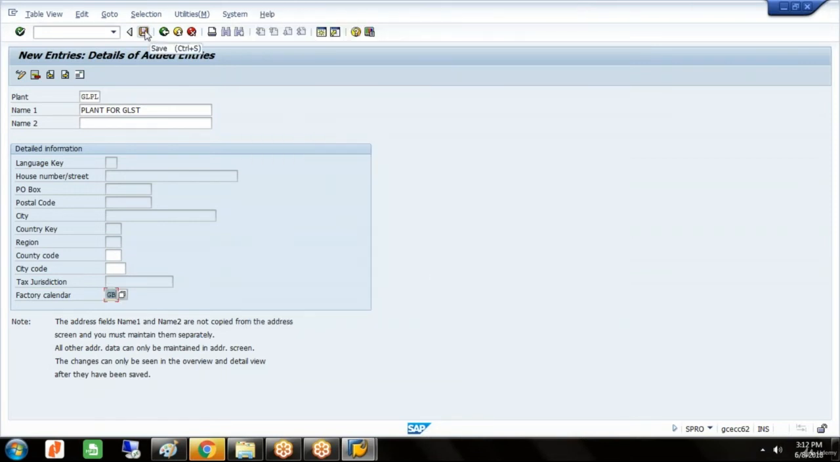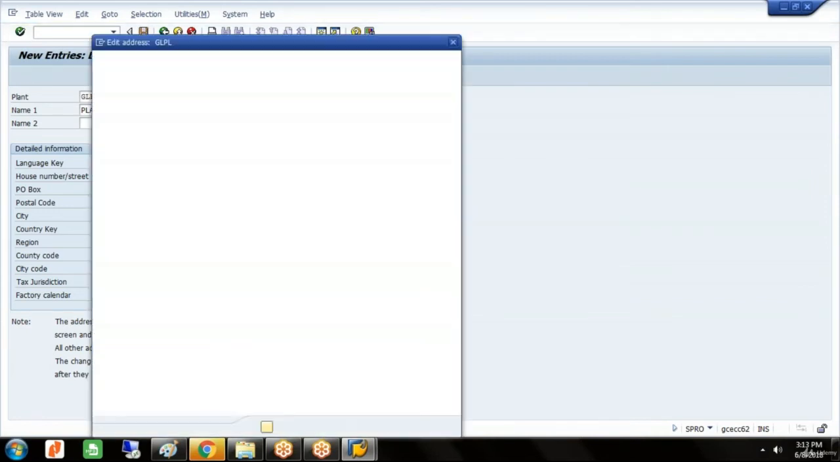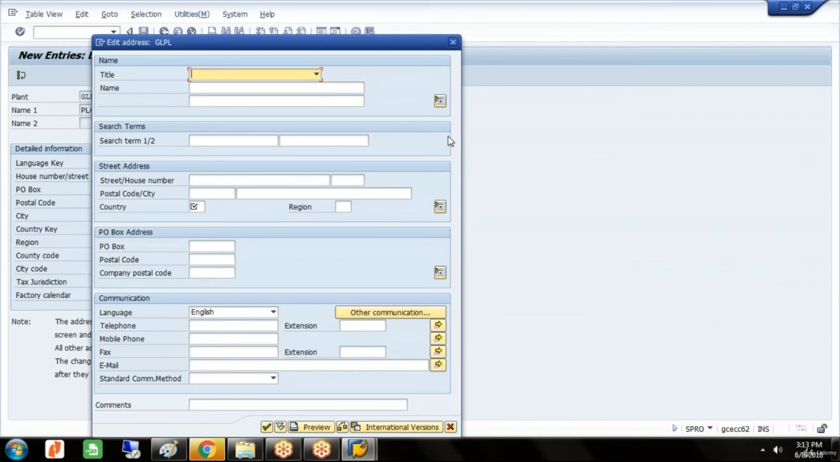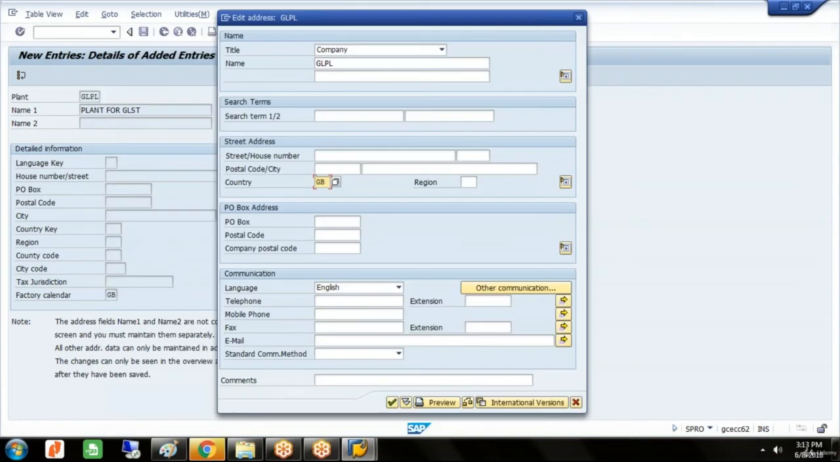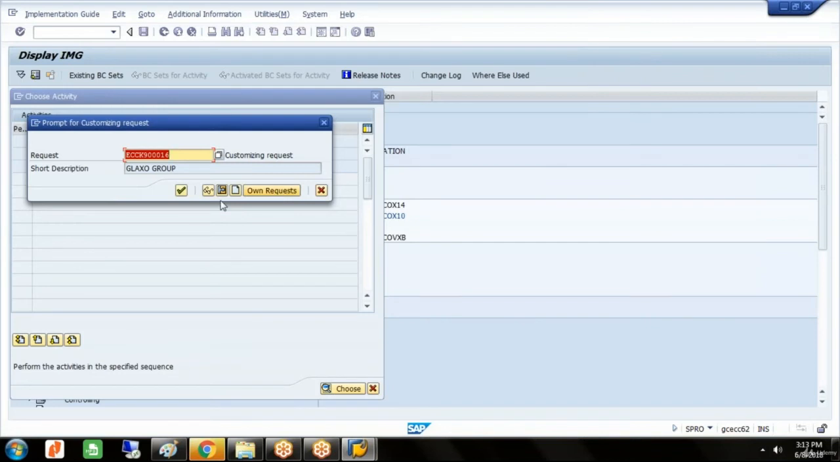Now the moment I save it, it takes me to the address screen, because a plant will have address, telephone numbers and all. The title, let's say company, GLPL, and the country GB. Rest all fields are optional. Press enter. Press enter again.